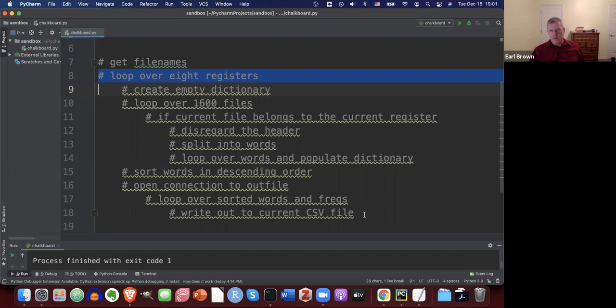Okay, so this is the approach. This is the kind of logic I would take. Again, you don't have to follow this logic. If you have some better way, if you want to write a function and call it 8 times, go for it. But if you have no idea where to start, this right here would do the job.